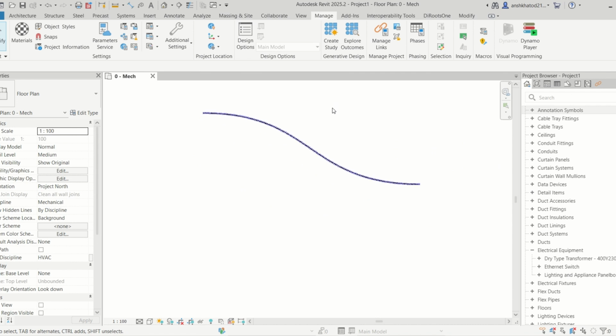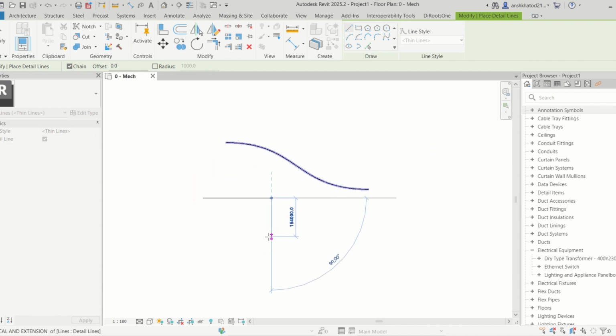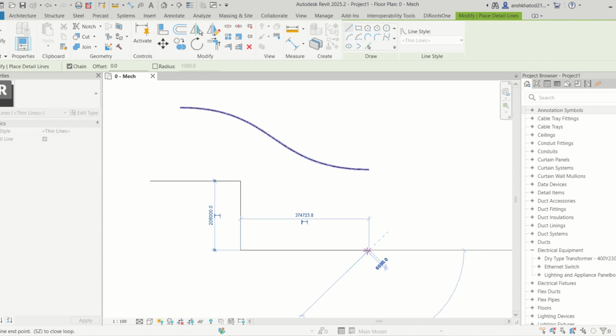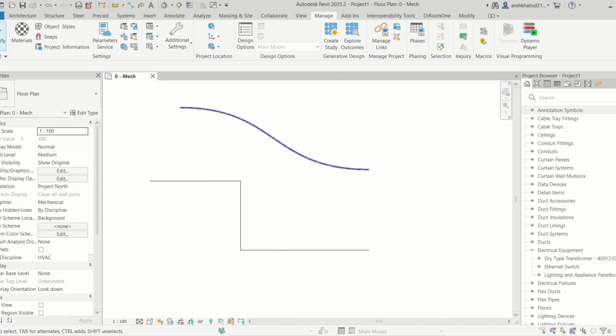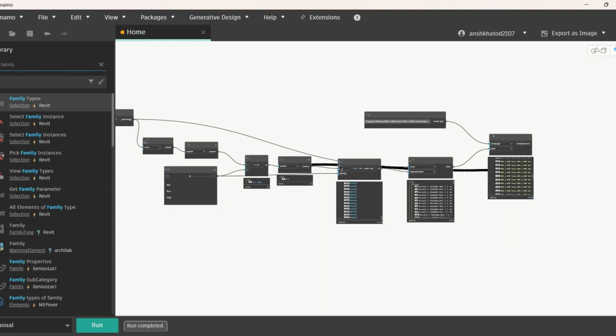Okay. So for example, I just have some detail lines. So I'm just going for detail line, and then I'm not going for polycurve. I'm just creating the normal lines. Okay. How will it work for this one? So let's go for Revit as Dynamo as well.